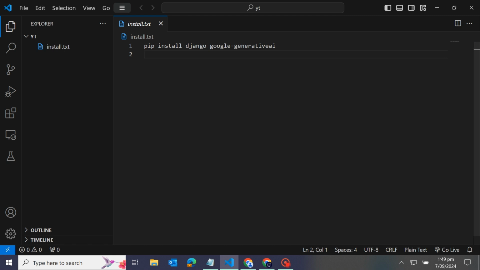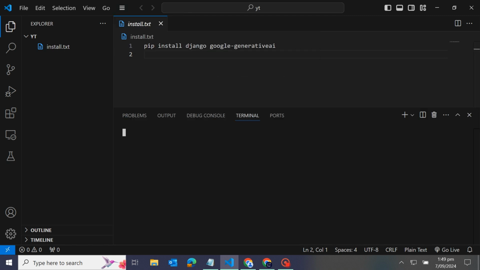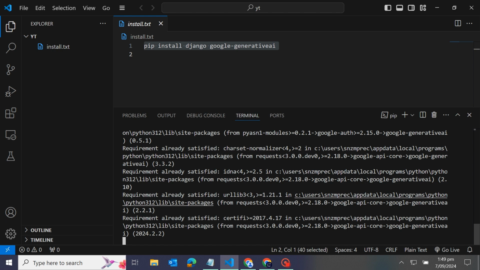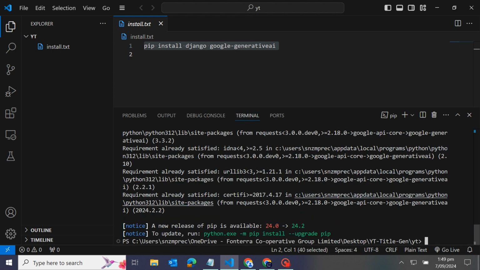So I'll go to the terminal and install these libraries, Django and Google Generative AI. So you can see it's installing now. You can see my requirements are already satisfied. If you haven't installed them before, go and install these packages.